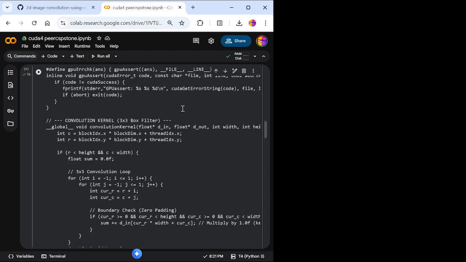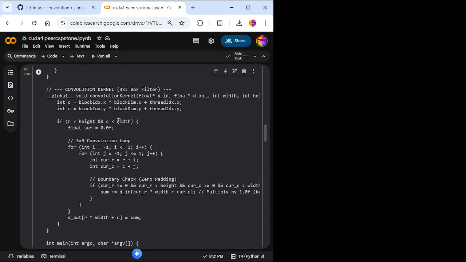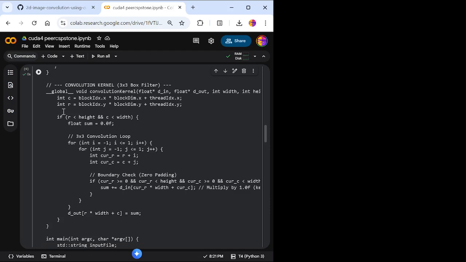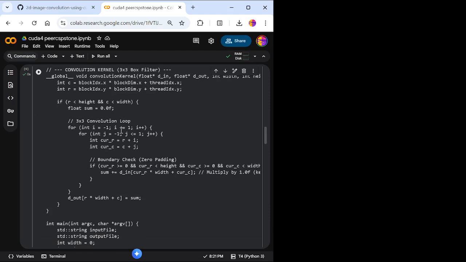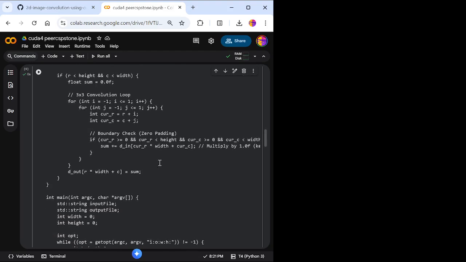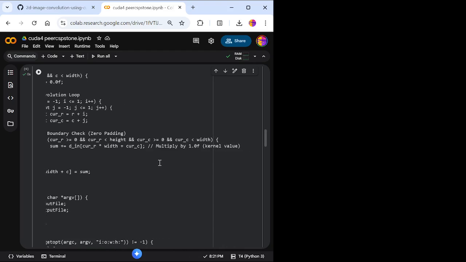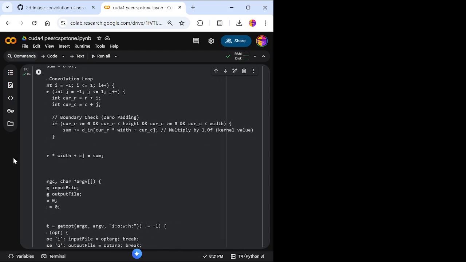A major challenge is the boundary condition. If a pixel is at the edge of the image, its neighbors might not exist. I handled this with a defensive if statement here. If a neighbor is out of bounds, I ignore it, effectively applying zero padding to the image edges.